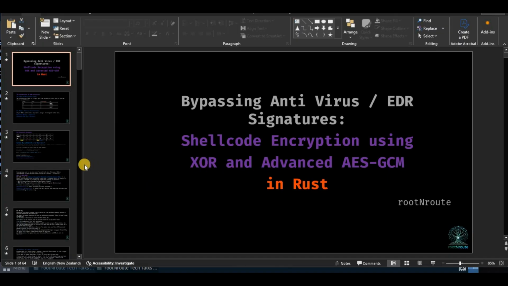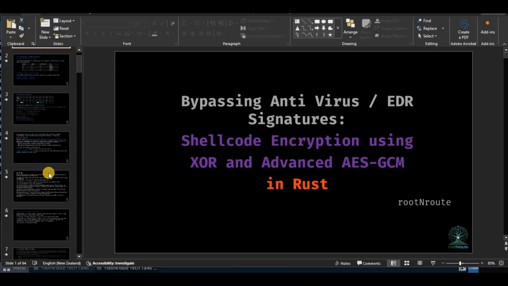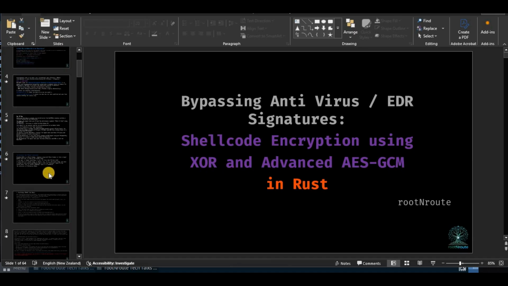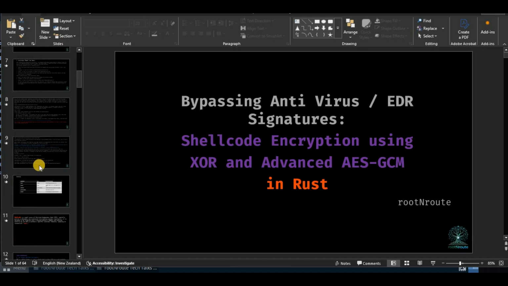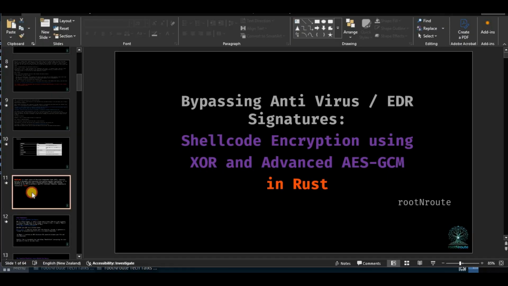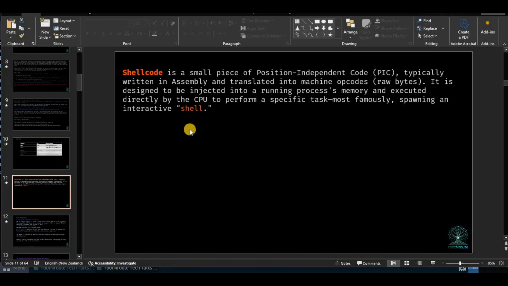Today, I don't have many slides to show and explain other than giving you a formal definition of what shellcode is. If you are not from a cybersecurity background, this definition will be a bit confusing for you if you never worked with shellcode before. But I can say it's a position independent piece of code that is normally written in assembly, then translated into direct machine opcodes.